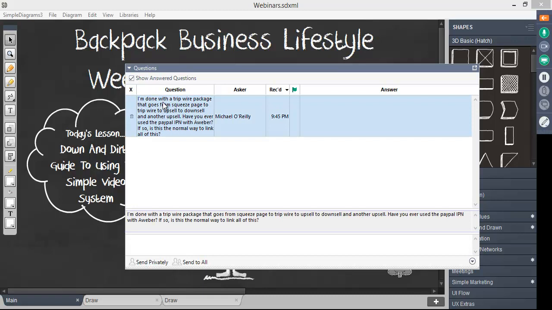Alright, Michael says, I'm done with the Tripwire package that goes from squeeze page to Tripwire to upsell to downsell and another upsell. Have you ever used the PayPal IPN with Aweber? If so, is this the normal way to link all of this? I've never used the IPN with Aweber. Everything I sell goes through JVZoo.